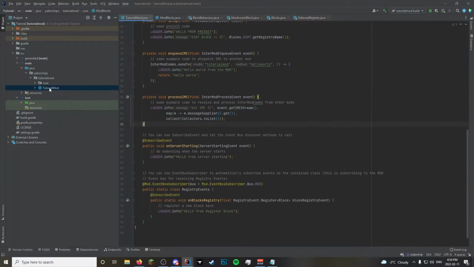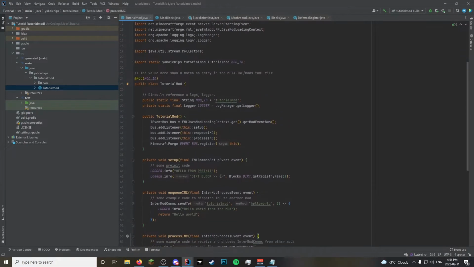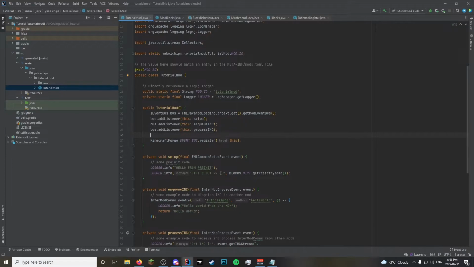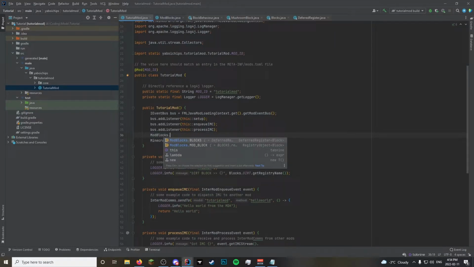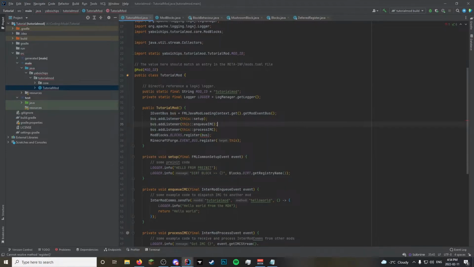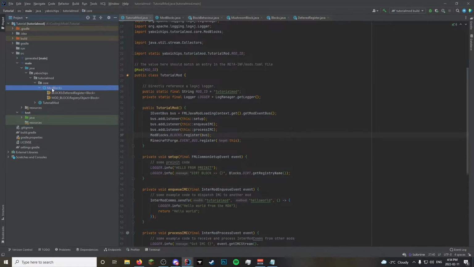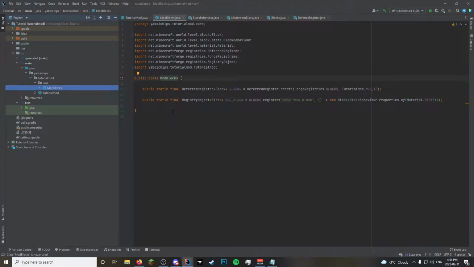Now what we have to do is go back to our main class here, which we generated before, and we type ModBlocks.BLOCKS.register, bus. All right. So that should be our block mostly created.